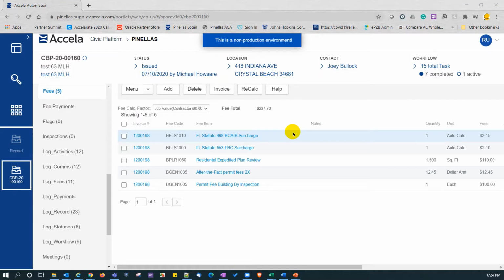Now that we have a few fees on our permit, we're going to learn how to edit fees and how to invoice fees in different groups.